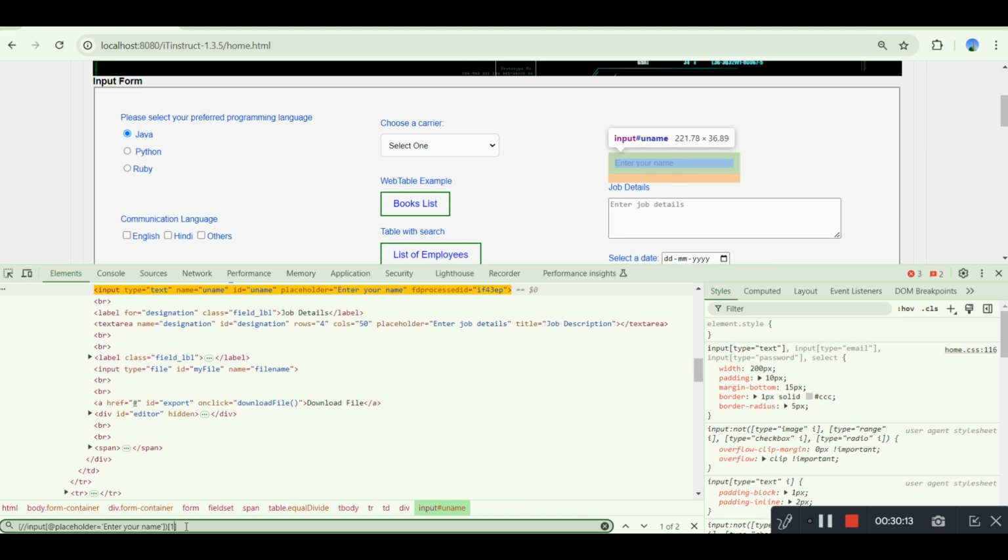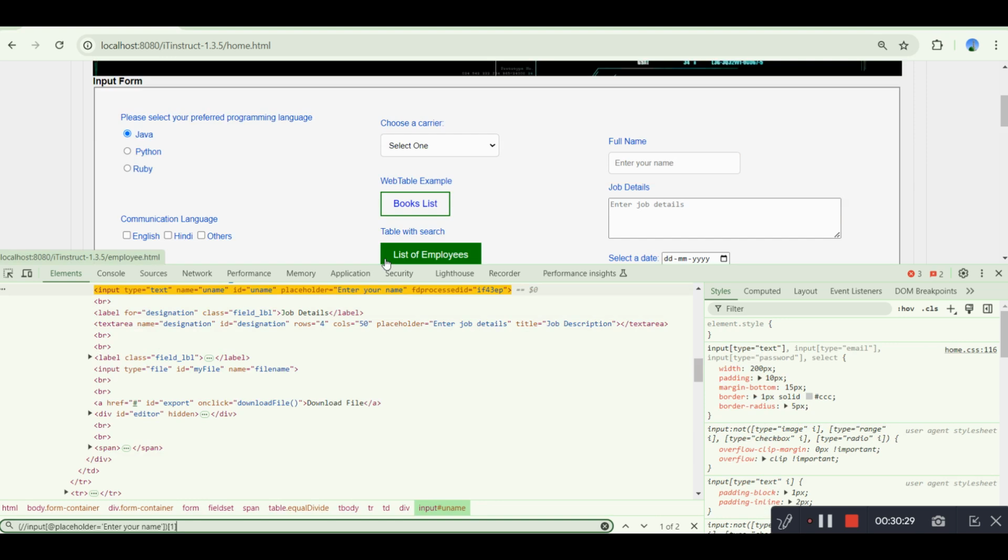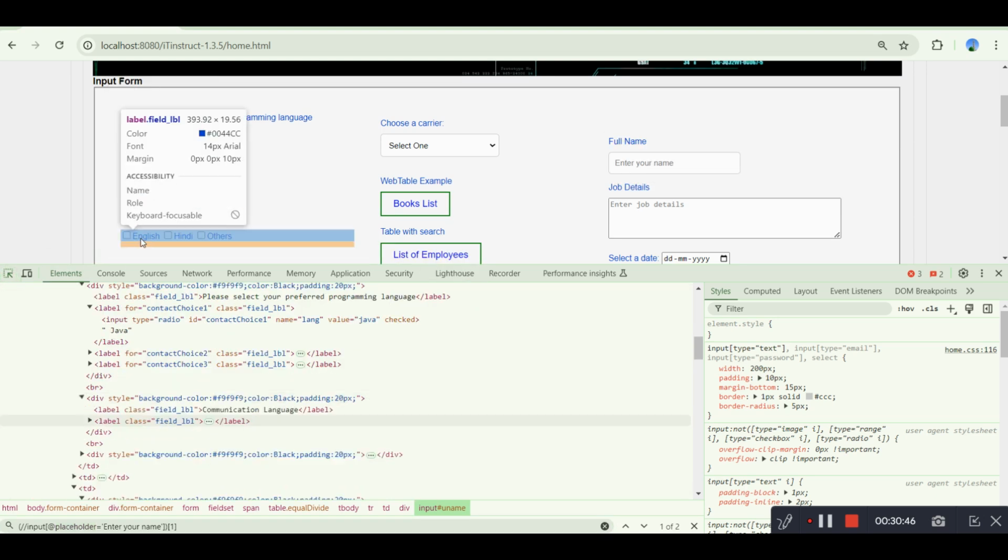Okay, let me say it is two. No, it is not working. Okay, I got it. That is a different issue. I got the issue, but right now let's say I want to go ahead with some other details. Let's say I am going for this one.